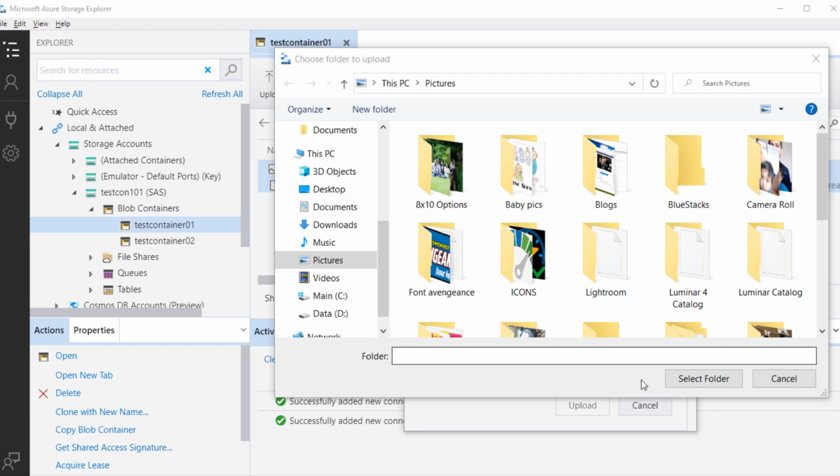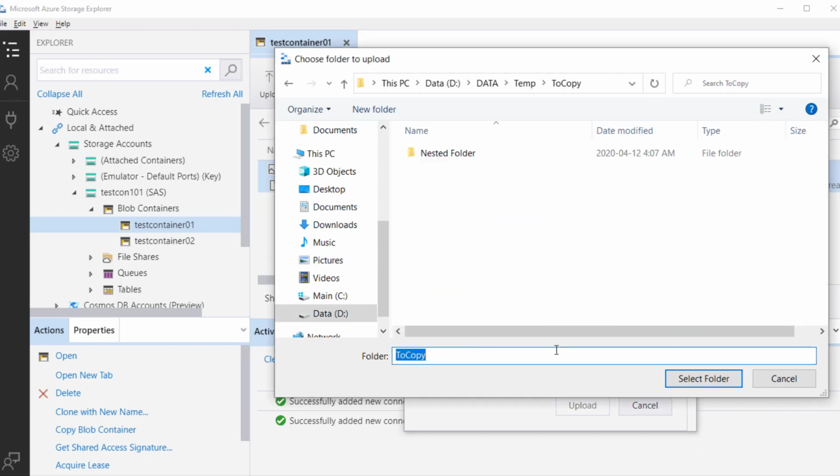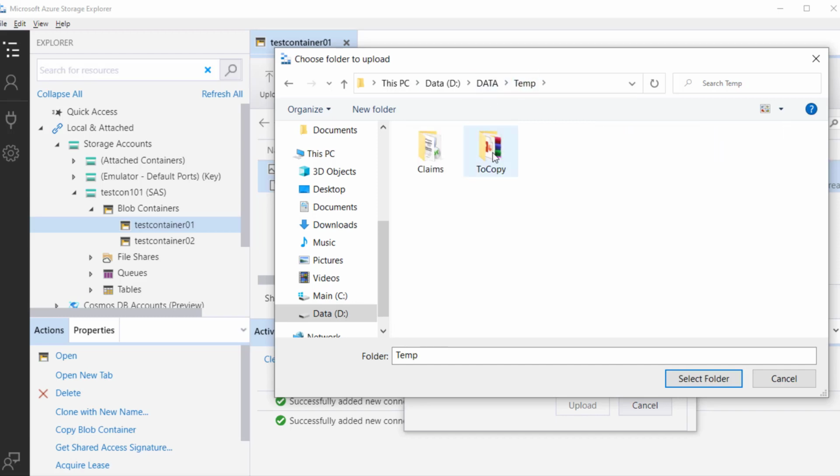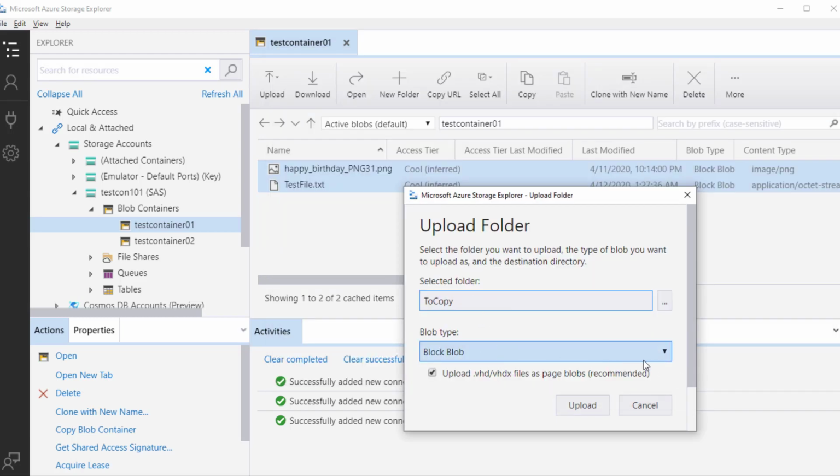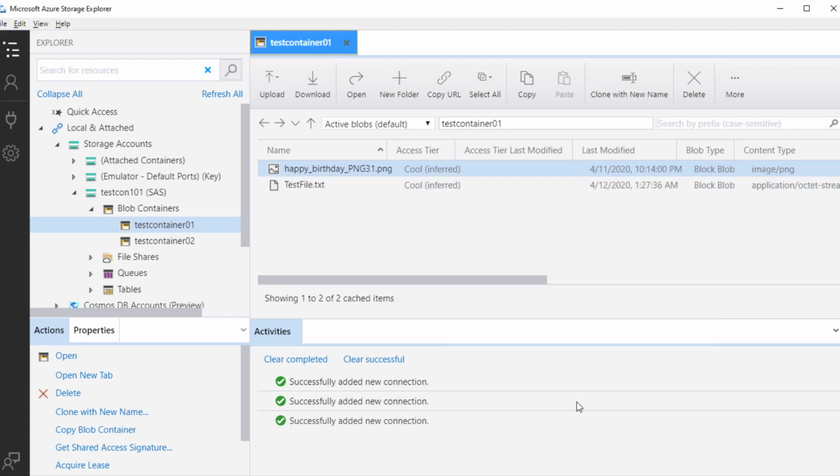I already created a folder with some dummy files. So I'll open that one. This is named as to copy. I'll select this folder. Blob type, you can have page blob, append blob, or block blob. In most of the scenario, you are going to be using a blob when uploading your files. Each file is called a blob.